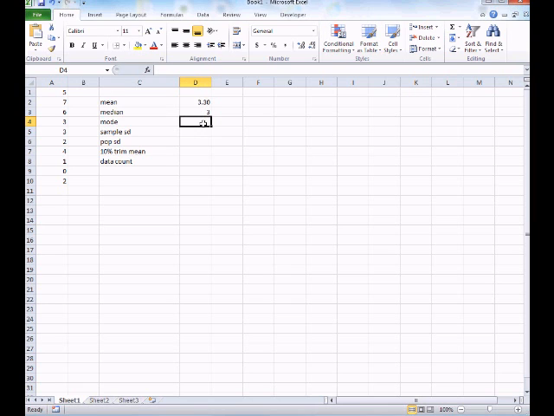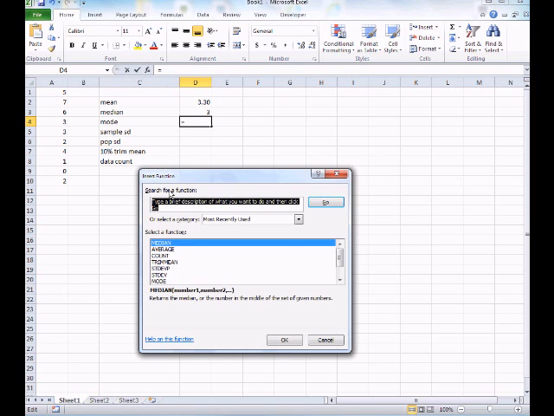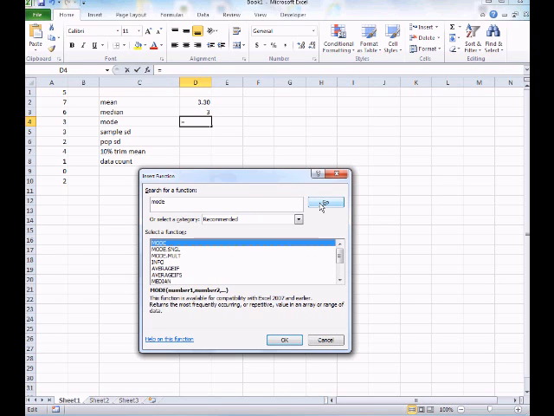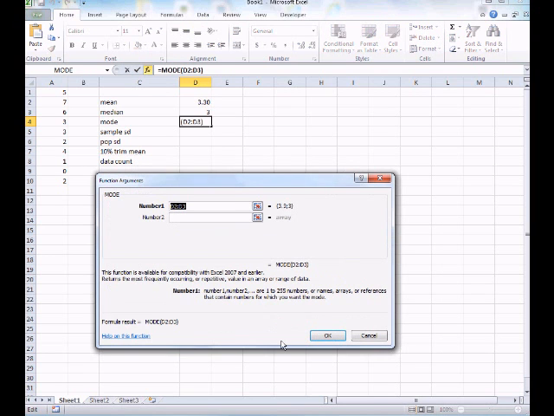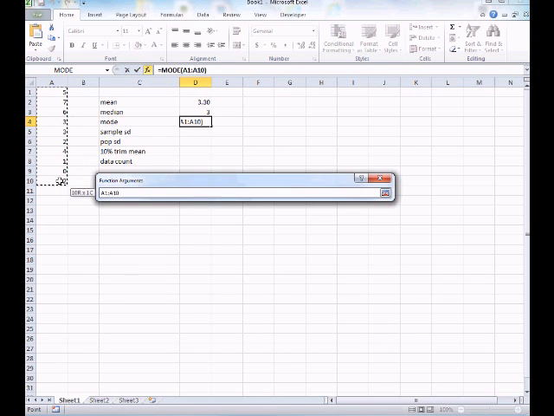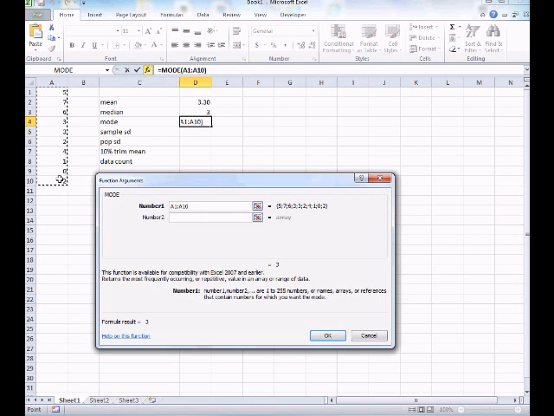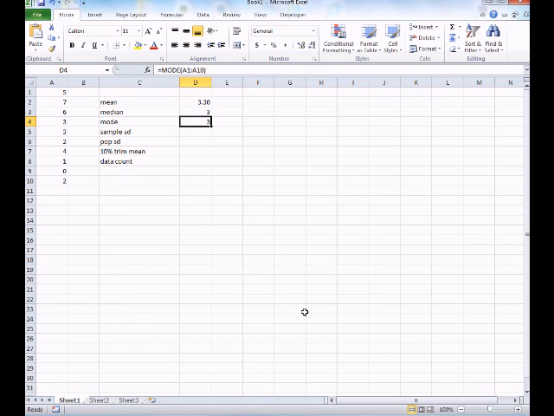Find the mode, click on my box where I want the answer, insert function, type in mode up here, hit go, and there's the mode. It's highlighted in the mode, so I'm going to hit OK. What do I want the mode of? I want the mode of my data. I'm highlighting my data on the left-hand side there. Hit OK, and I have my mode.